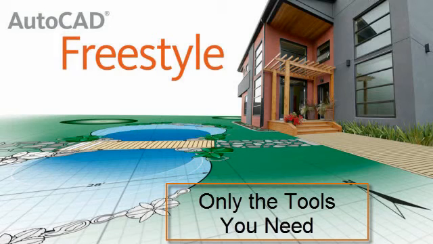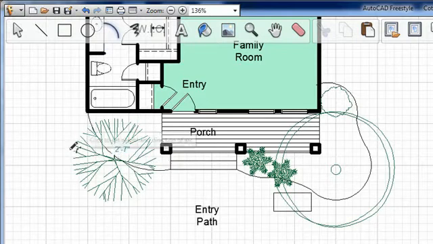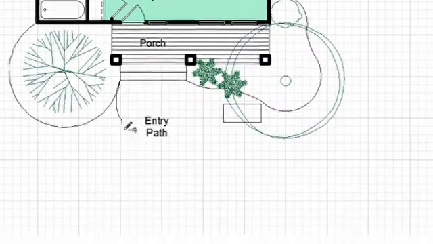AutoCAD Freestyle has the simple 2D drawing tools you need to easily create clear, clean drawings. You can draw geometric objects like lines, rectangles, circles, and arcs. Or use the Doodle tool for freehand sketching.